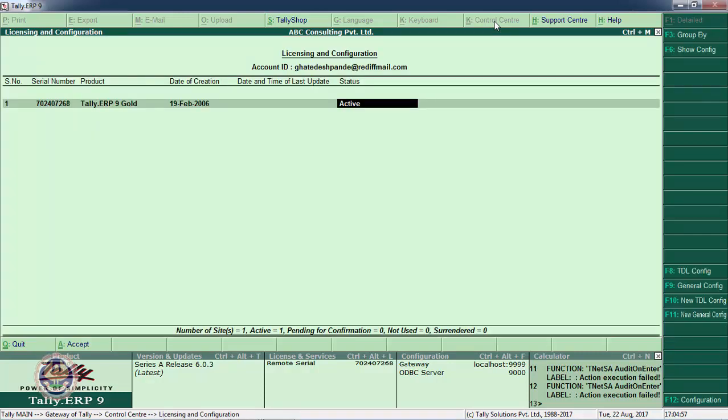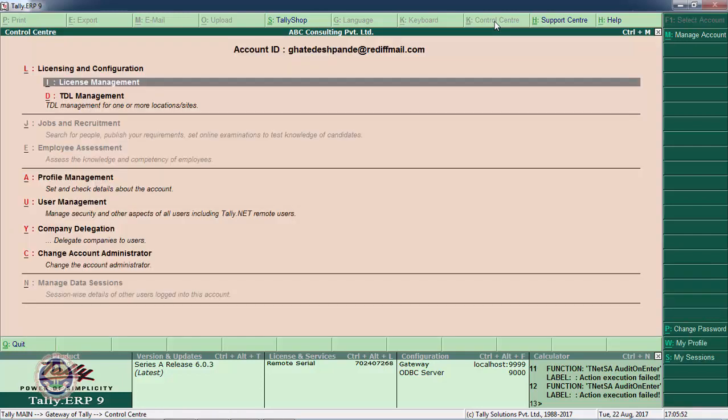If we wish to surrender our Tally license, it can be surrendered from here itself. At present, the status of license is active. I am clicking space bar here. I can change the status to surrendered, and if I press enter here, the license will be surrendered from here. This license activation and surrendering can be used for shifting Tally license from one computer to another computer. I am pressing escape. I am coming out of this menu. So this is control center, which can be used for management of Tally software.